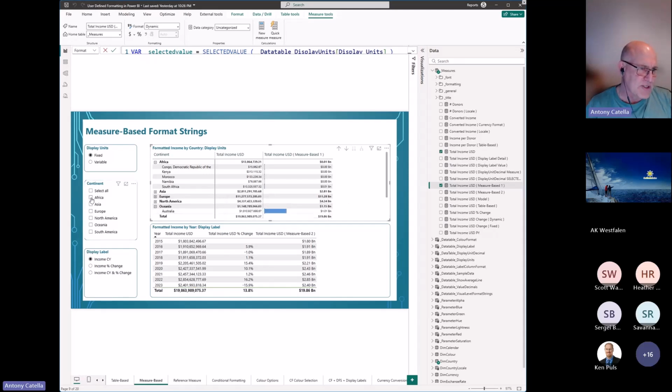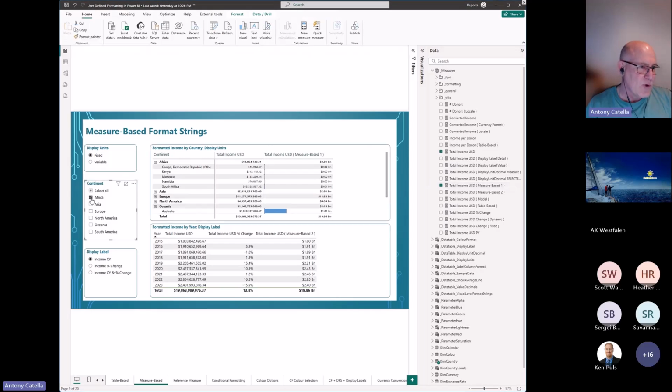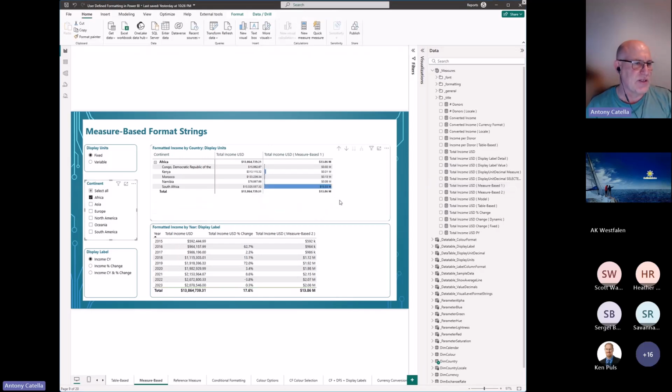If I go and filter this visual by, for example, Africa, what will happen is it'll change it so everything's now in millions, because it'll be basing it on that. If I go and switch it over to variable, what will happen is your numbers will be different depending on what you've actually decided to do. So for example, one row here might be in thousands, another row might be in millions. It just depends on what you're wanting to do. So it just gives people flexibility to do that.